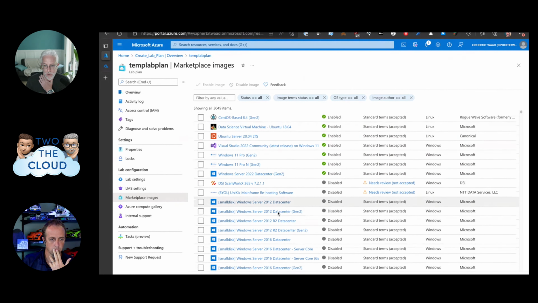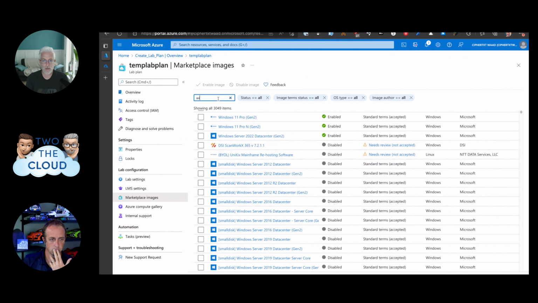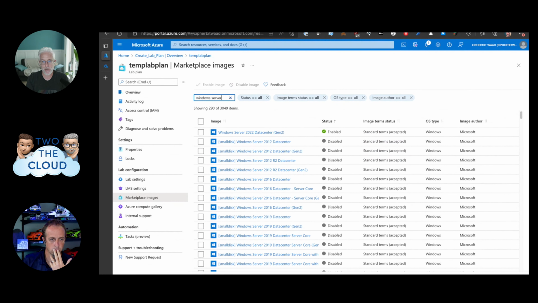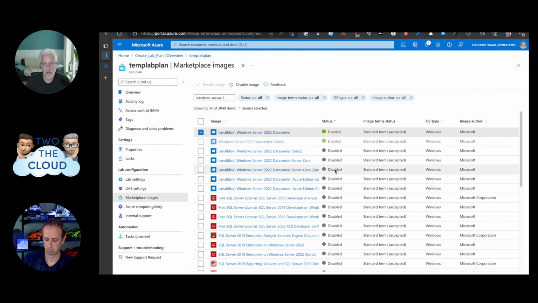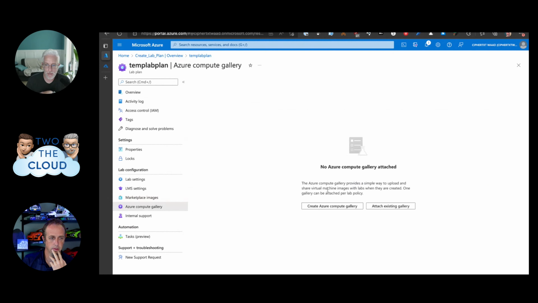If I wanted to come through and let's do like Windows Server just to bring this down. So I want to do Windows Server 2022, and I'm really interested in the small disk version of that. Then you can go ahead, bring that in, enable it, apply, and then that's available as a type of machine, like an instance of a machine that you can go ahead and spin up within your lab environment.